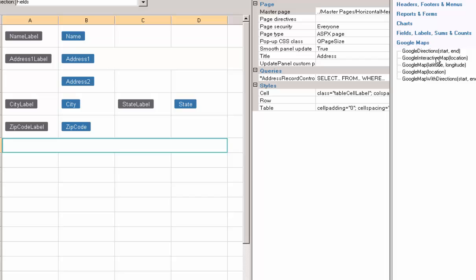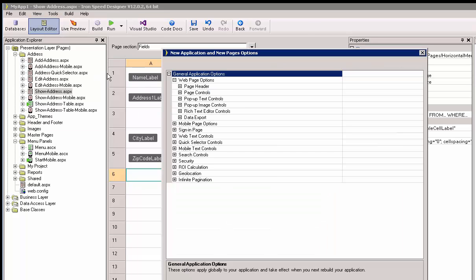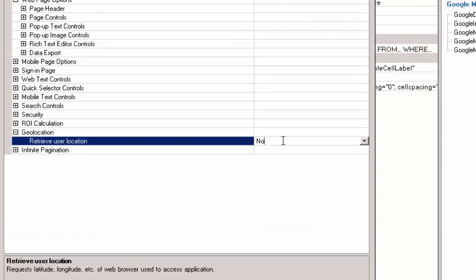Before I do that, I just want to tell you that it's going to ask me whether I want to retrieve geolocation from the browser or the phone, whatever it is, and it's asking that because it wants to tell the user that it is retrieving the geolocation. And you could do this in 2 ways. You could drag it in and it'll ask you, or you can configure your application, and one of the things that you'll see is geolocation in your new page options. And if you open that up, retrieve user location, this is set to no. This is something you could just switch on right here.